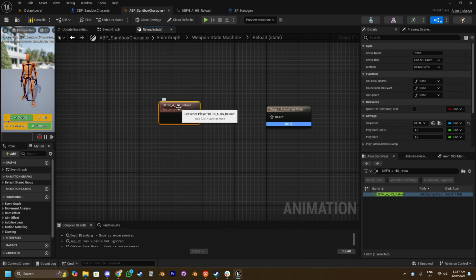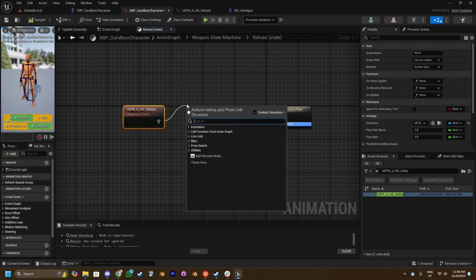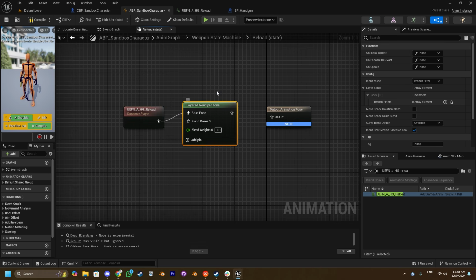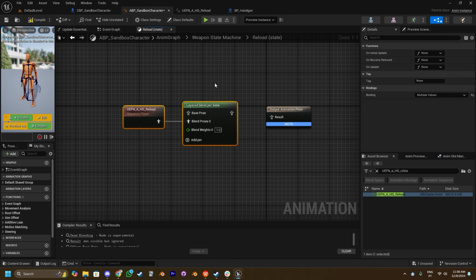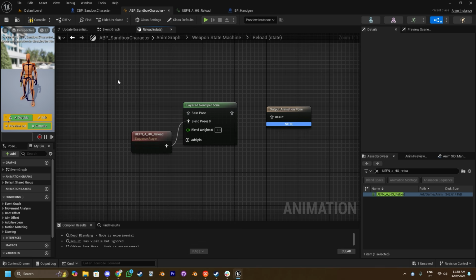As I want this animation to be played only on specific bones of the character following the hierarchy, I want to get the layered blend per bone. And this layered blend per bone allows you to choose which specific bone we want to play the animation. Now, just make sure that the execution pin is plugged into the blend pose, because that's the pose that we're going to be able to blend.